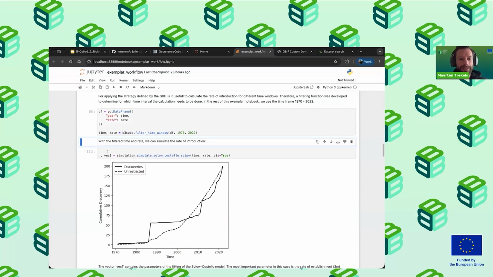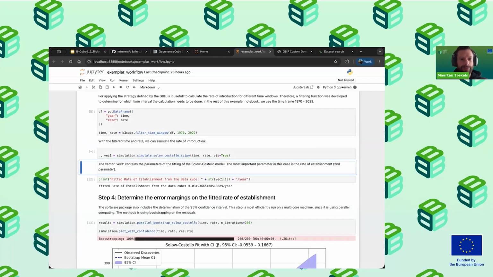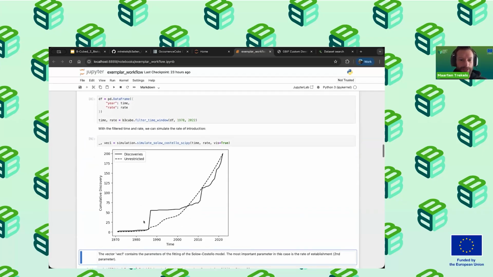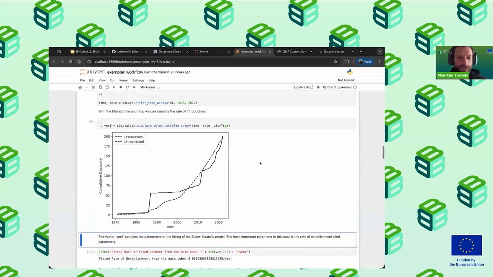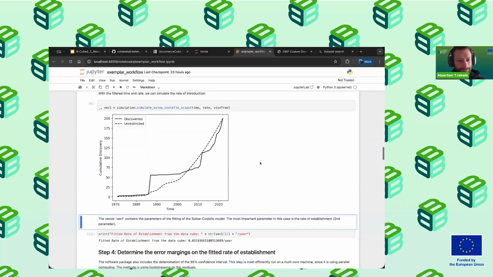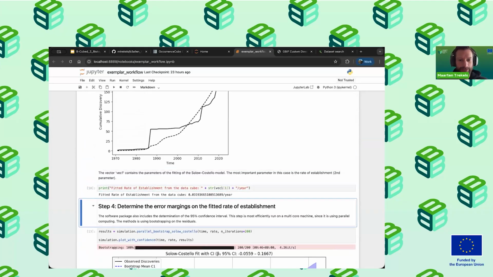And then using that data, I can do a simulation. In this case, the simulation is using the Solow-Costello model to get an idea of the rate of establishment. After the simulation is finished, you will get the dark line, which is the discoveries, and the dashed line, which is the simulation. In this case, it was only a small island and a subset of this island group, so don't look too much at how this curve looks right now. And then you can also get a number for this, the fitted rate.